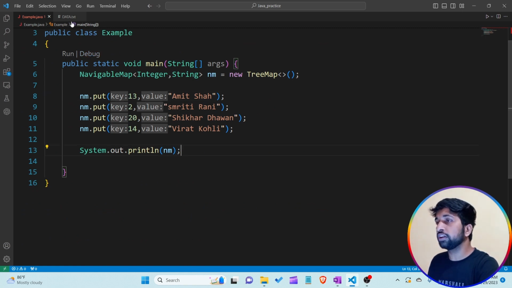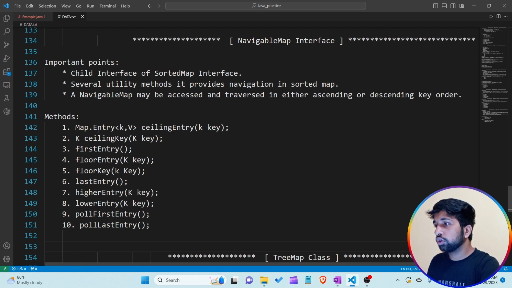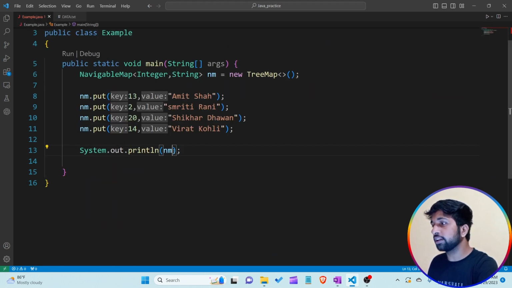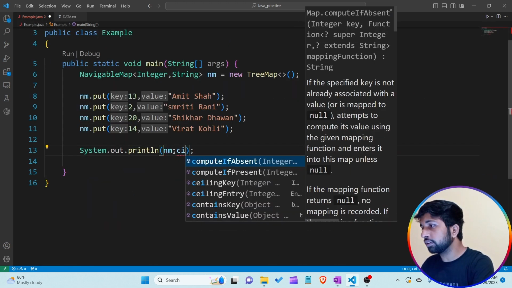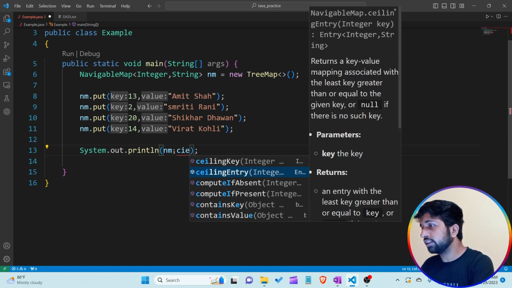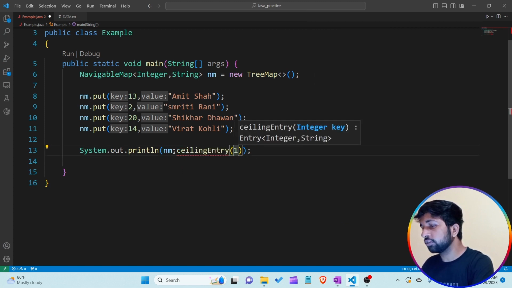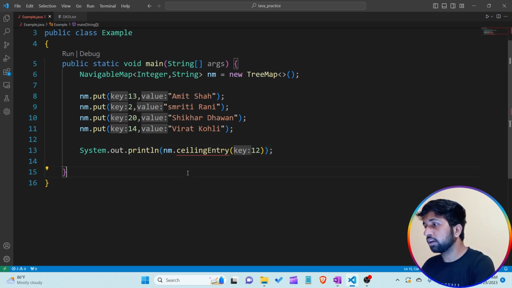Now, talking about the methods of the NavigableMap interface. First is the ceiling entry method, and I have to provide a key here. I'm writing nm.ceilingEntry, and I have to provide a key like 12 here. I'm calling the ceiling entry method and passing 12 as a key, which is not present in our group. 13, 14 and 20 and 2 are present, but 12 as a key is not present.